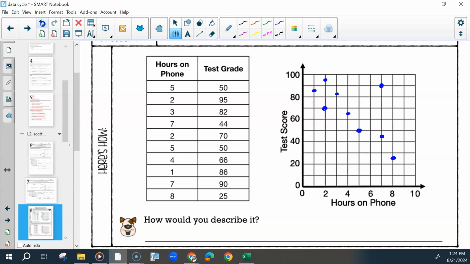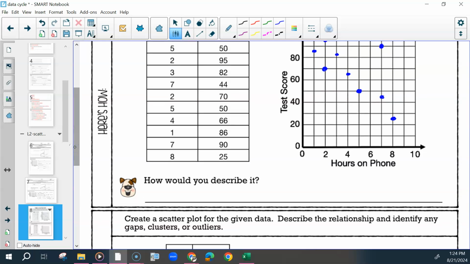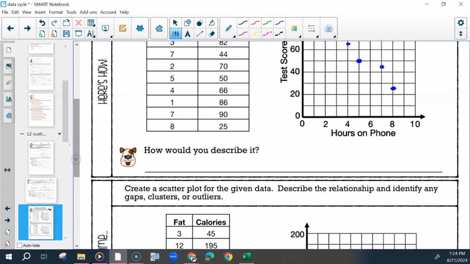So when we describe it, we want to talk specifically about what the hours on the phone are doing, specifically what the test scores are doing, and then their relationship to each other. So I'm going to say the number of hours go up or increase. The test score goes down or decreases. And I don't have a lot of space, so I'm just going to shorthand this. You can also do that if you so choose.